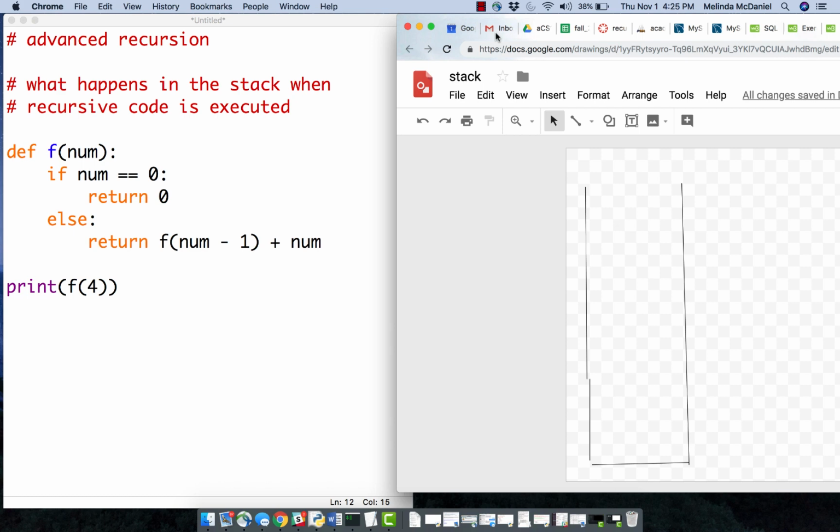Today I'm going to talk about what happens when recursive code is executed. What is going on in memory that makes it do some of the weird behaviors that you get when you run recursive code? So I've put a very simple function here, and then in a few minutes I'm going to do it with a more complicated one.